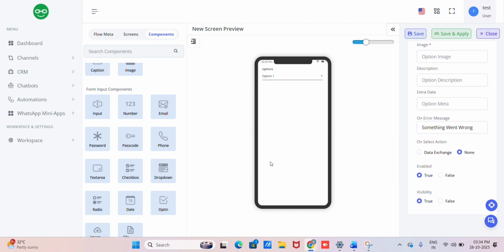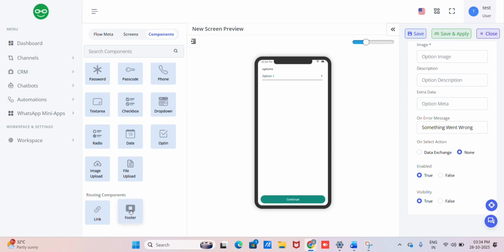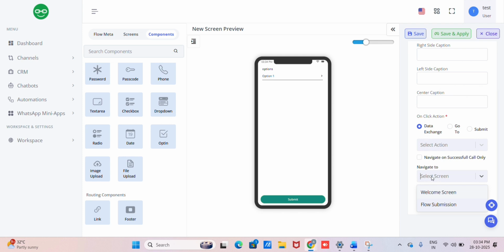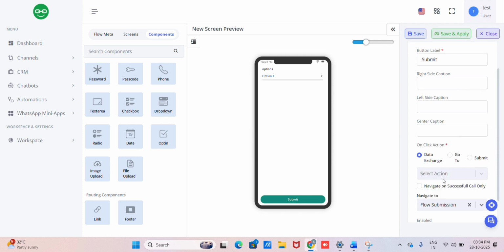and again add the footer button, submit the flow. Again, you need to select data exchange as we are calling the API in the mini app flow. To select data exchange and click on flow submission. Navigate to flow submission. Now click on save and apply.